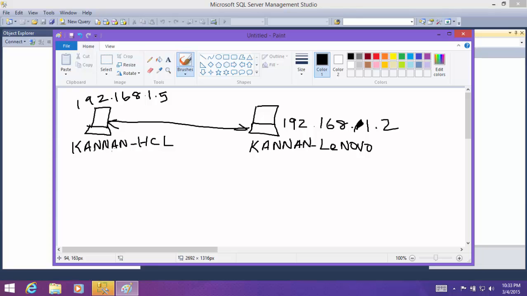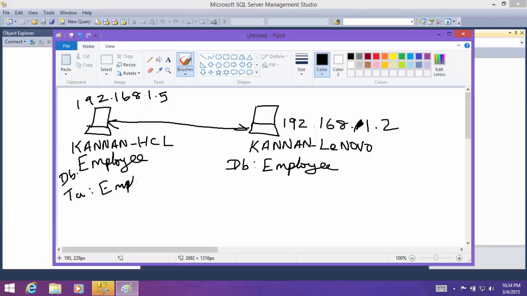This Kannan HCL laptop has a database named employee. This PC has a database named employee as well. This employee database has one table named employee. Here also there is an employee table.